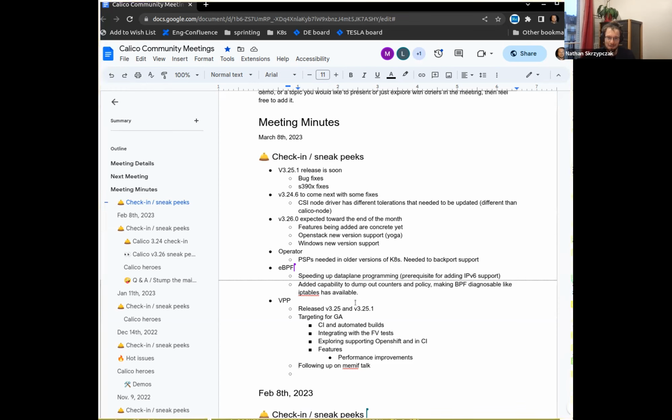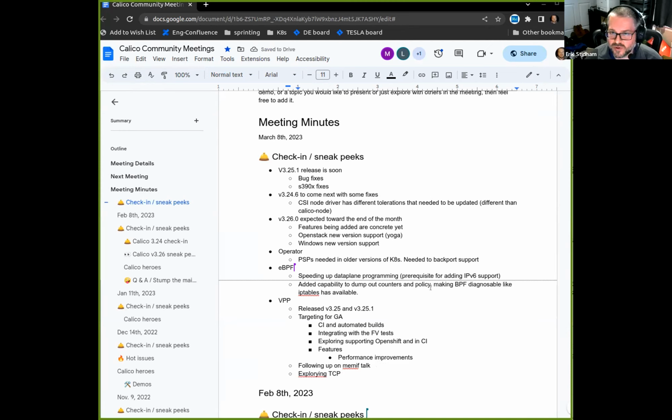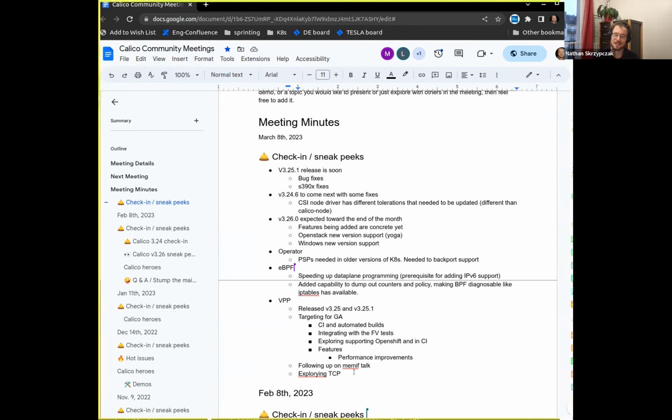I probably went a bit too fast for the notes. It's following up on the MEMIF talk. We are exploring TCP performance improvements with the VCL. Basically, it's in the same fashion as with MEMIF. Okay, so that's all the same. Yeah.